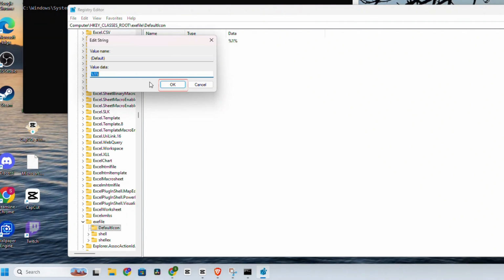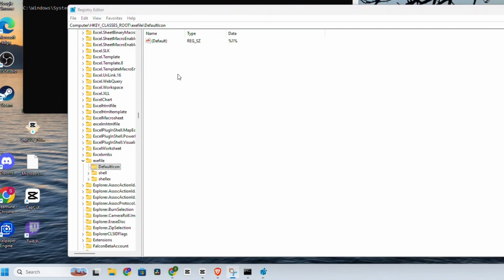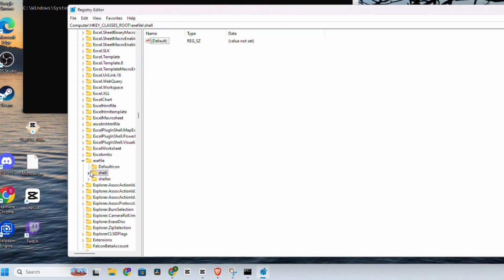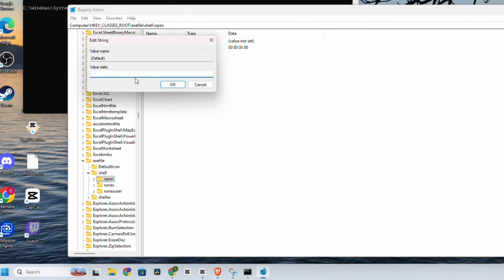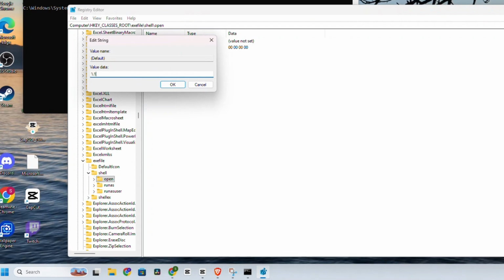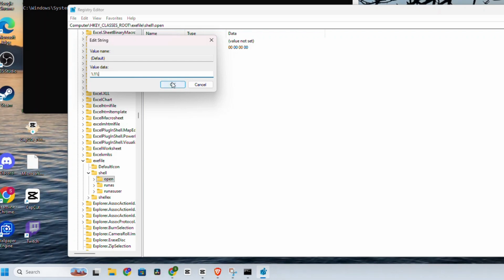Click OK. Next, expand the following path: exefile/shell/open/command. Double-click the default value and make sure the value data is also "%1" space %*. Click OK to save the changes.